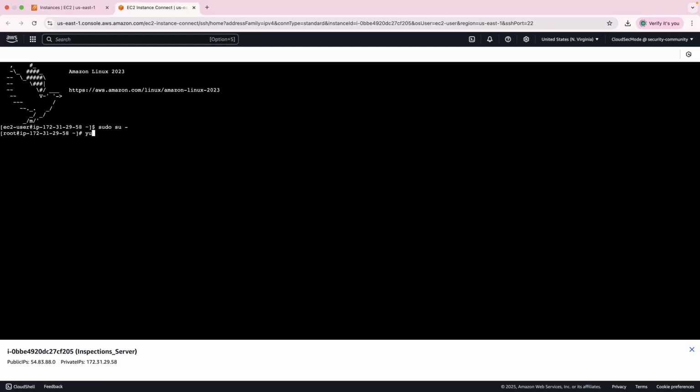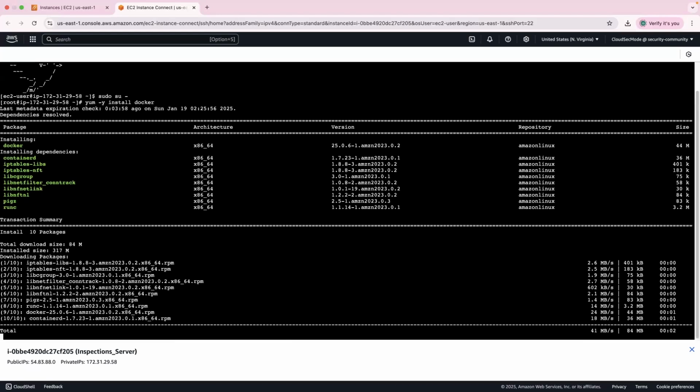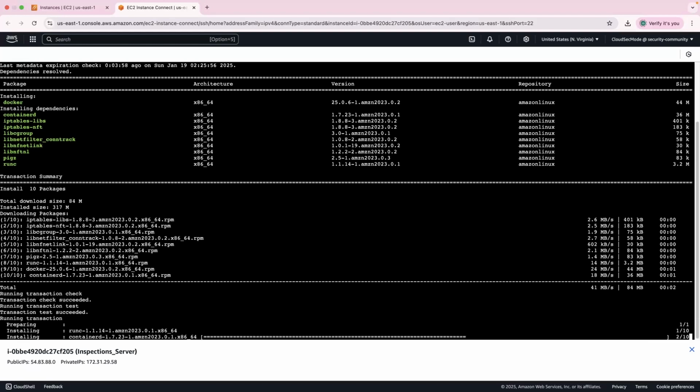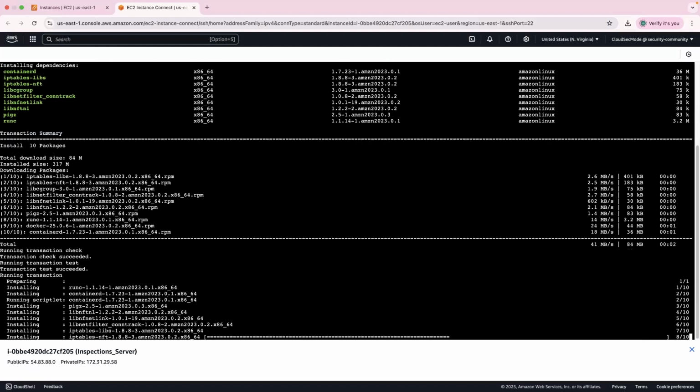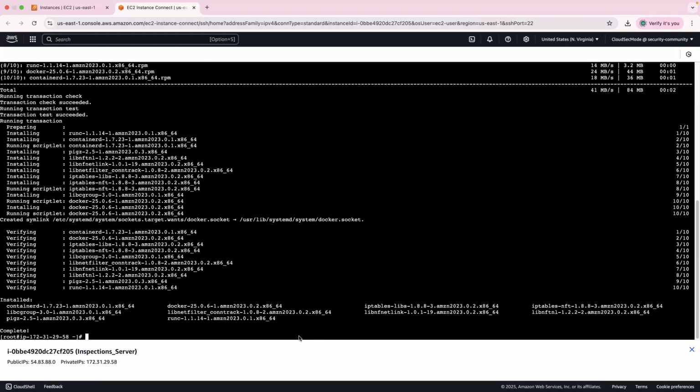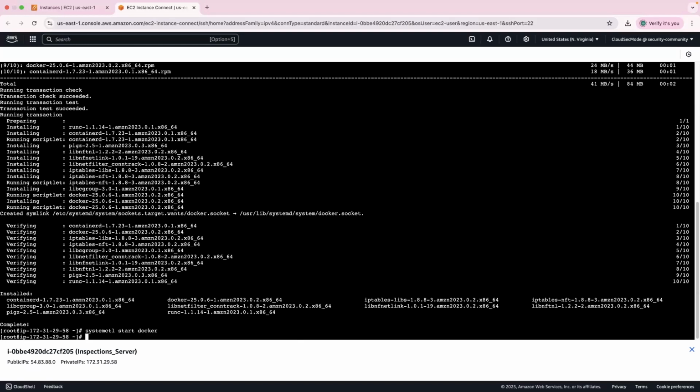change to root user, then yum -y install Docker. Let it finish installation, and once it completes, we'll just start the Docker engine. So now it has completed installation of Docker. We'll just start the Docker now. So systemctl start Docker. Now we have started the Docker.